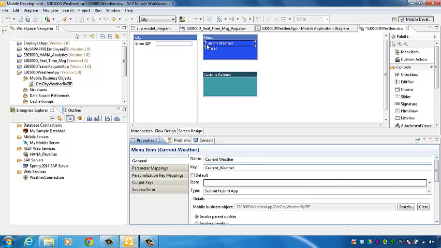So now you can see the text on the button changed to current weather. Remember the key, you cannot put any space for a key or an ID for a control, but you can have a space in the text that you want to show on the button. So this is the difference between name and the key.